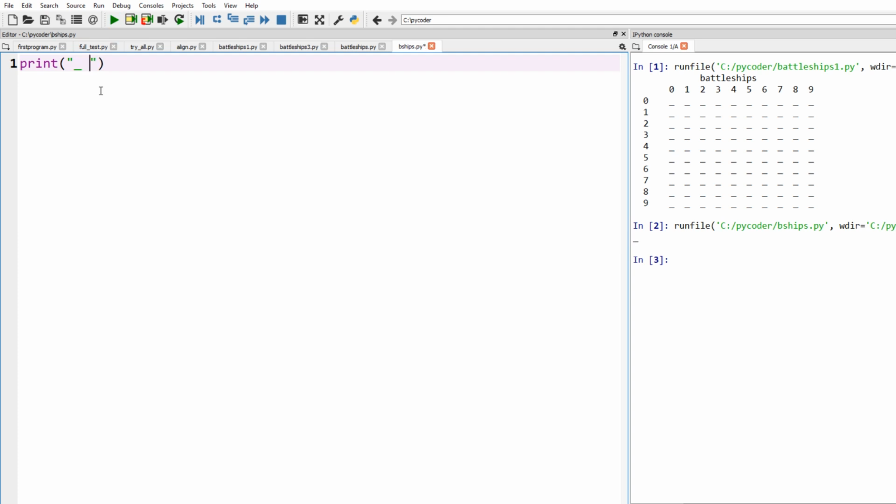Now if we wanted to do that 10 times, we could put a space, then another one, then a space. But an easier way to do it would be to multiply that string by 10 and now print that. So let's try that. Now you see we've got 10 lines with spaces in between them.